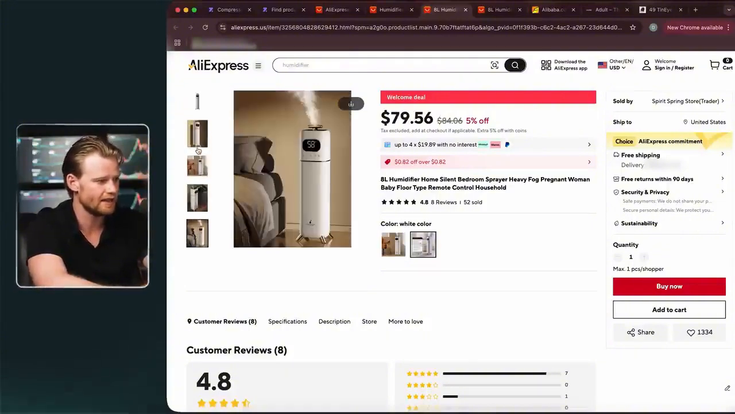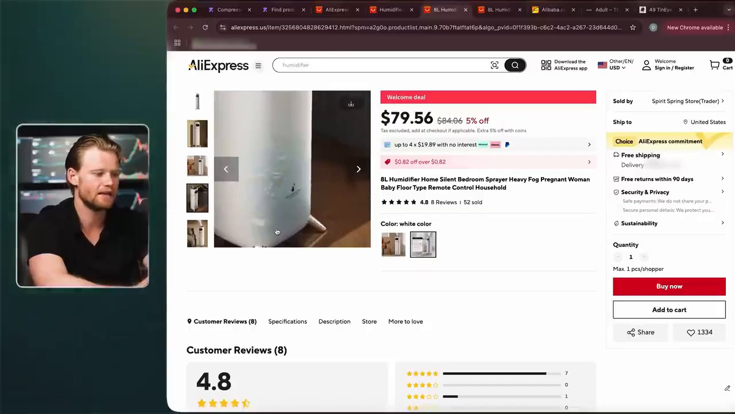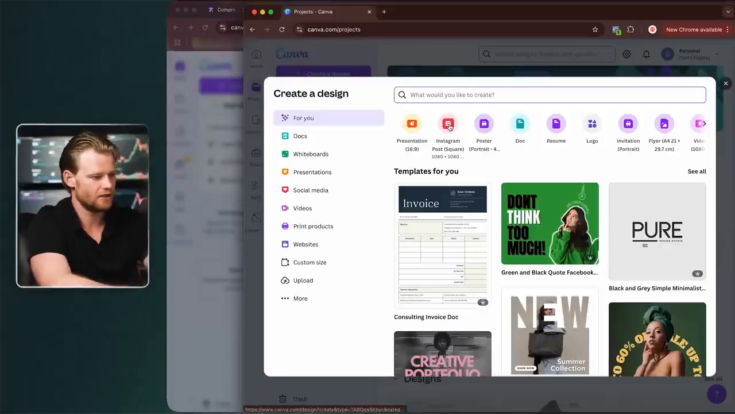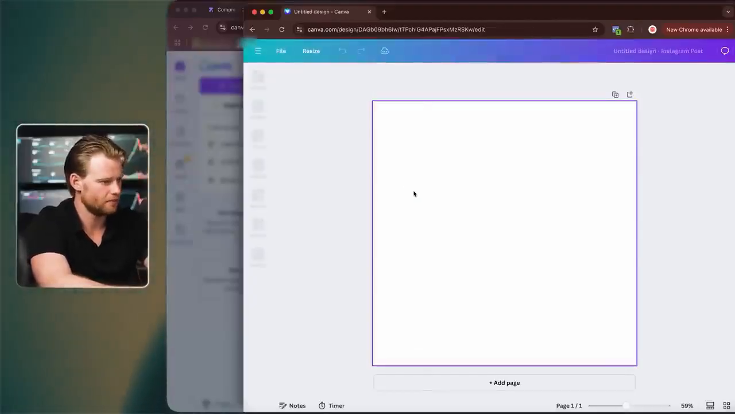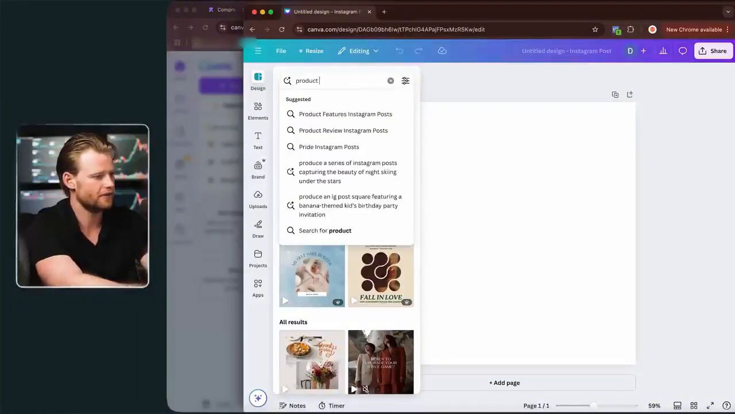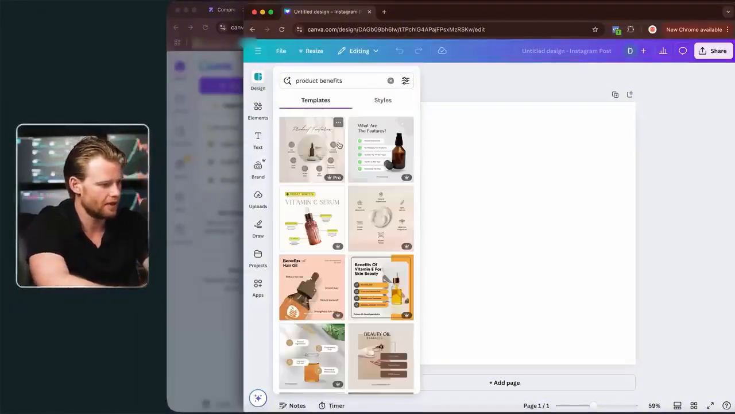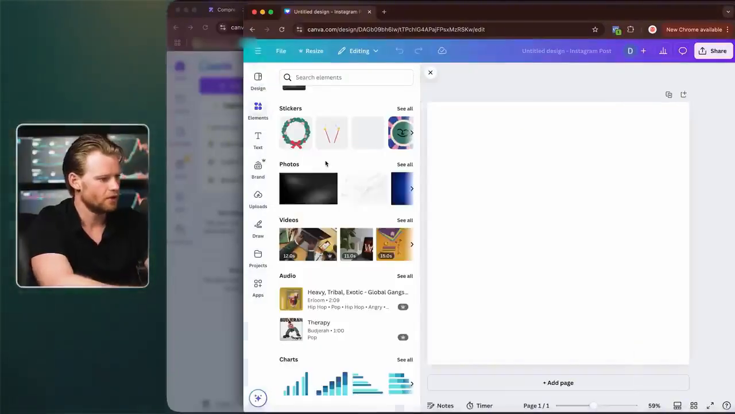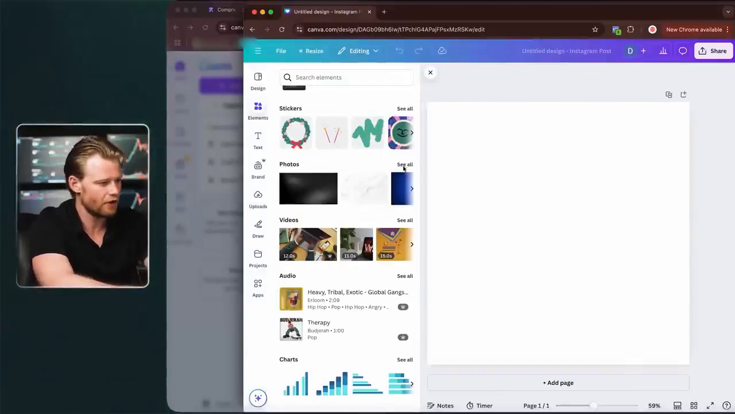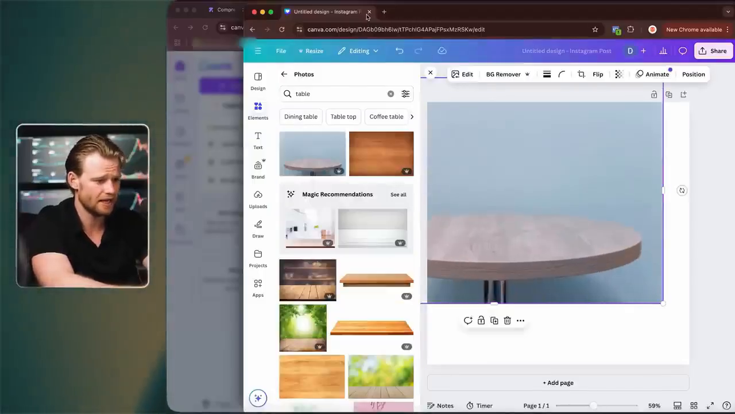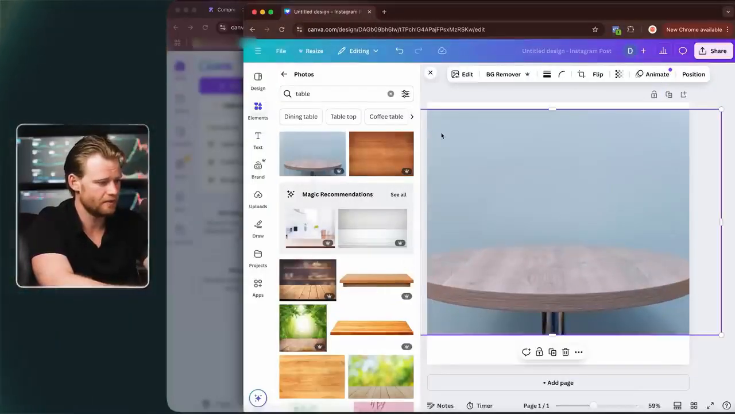So if we can get these white contoured shots, especially for something interior, let's say it's an iPhone charger, you can just go onto Canva and go to Instagram post square. It's probably a little bit too big, but we can sort that out later. You can see all of these templates here. They've automatically popped up, but we can go product benefits and grab all of these templates. But what I wanted to show you, on the charger example that I just mentioned, is we can come into these elements, click photos, and write in table. We can basically put in a table here, chuck our charger on there, and go from there.